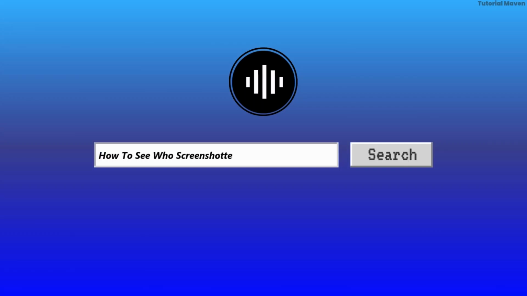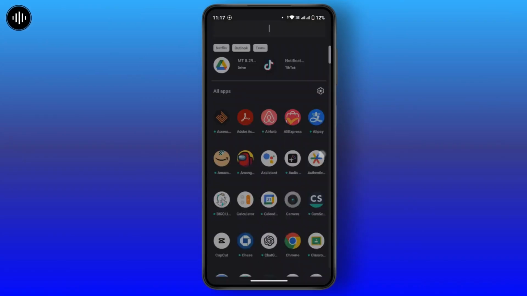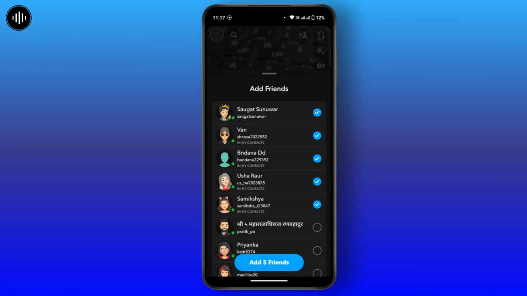How to see who screenshotted your Snapchat story. First and foremost, launch your Snapchat application and make sure that you're logged in with your account.